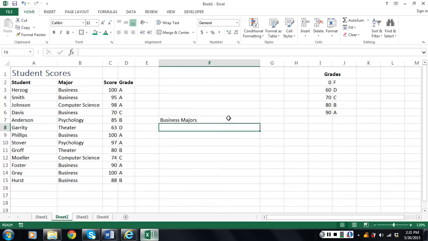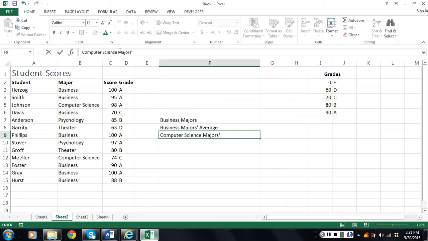We're going to put below that business majors, and then click to the right of business majors, put an apostrophe, and type in there average, and hit enter. And then we're going to put in there computer science majors, average. And I want to show you how we're getting those. Now, this works in a couple of things. There are new functions here. Now, you can do the rest.